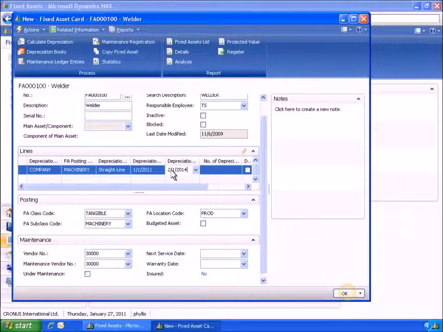Because the fixed assets application area is integrated with the general ledger, everything you post in fixed assets is automatically posted to the general ledger. You do not need to re-enter the same information a number of times, and you get a real-time picture of your company's book value.